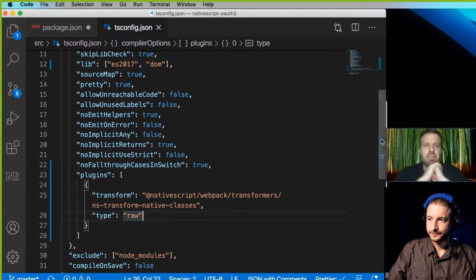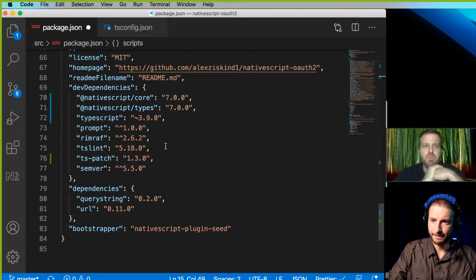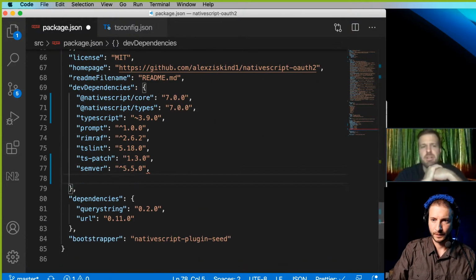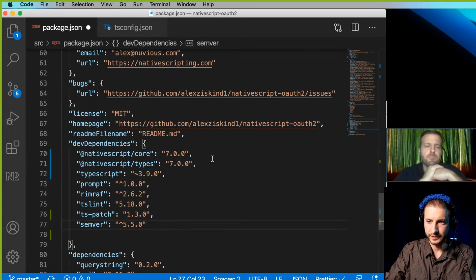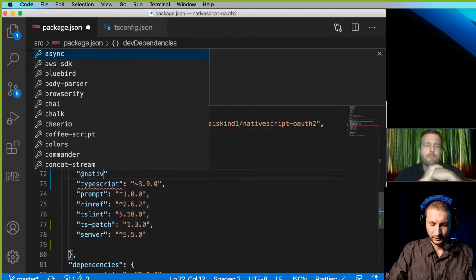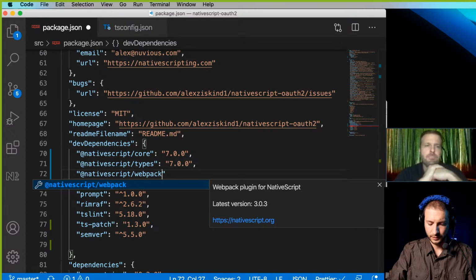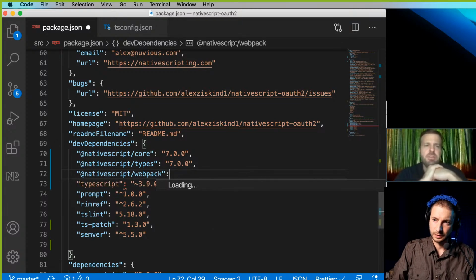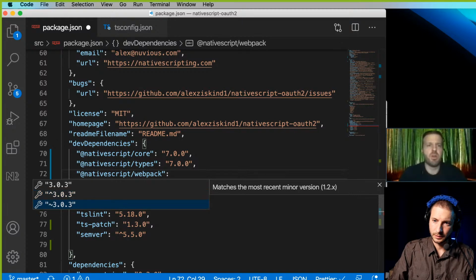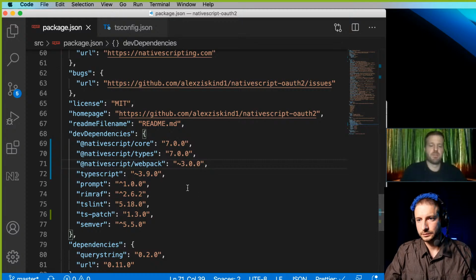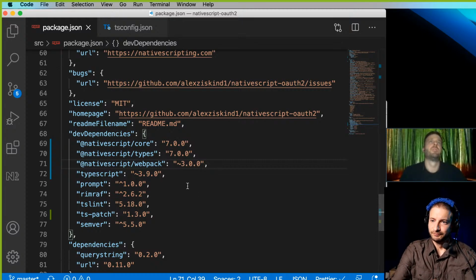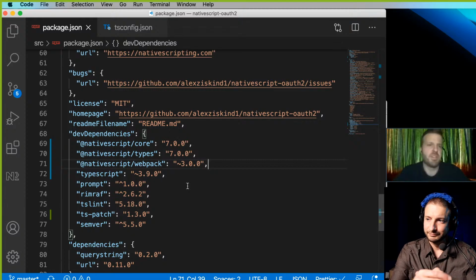So now that that is in place, before we forget, we should add NativeScript Webpack to our dev dependencies. You can just simply add that back or do an npm i --save-dev, either way. Because it's a scoped package, we'll keep it here. In this, you can use tilde 3.0.0. Let me double check. I believe that's right. Yeah, that's right. Tilde 3.0.